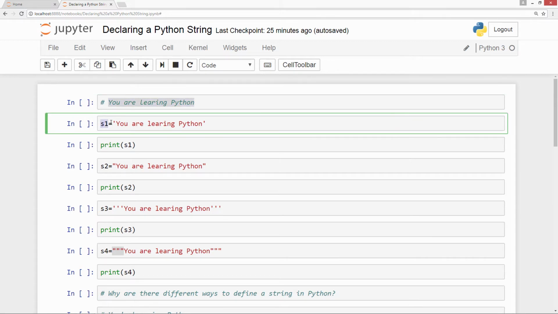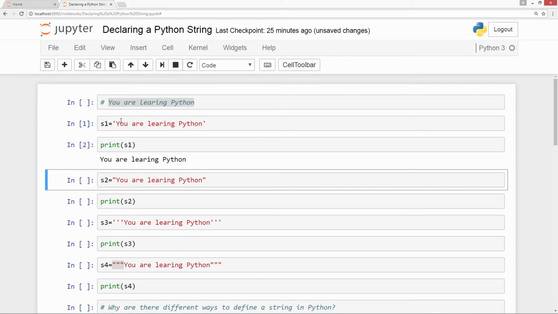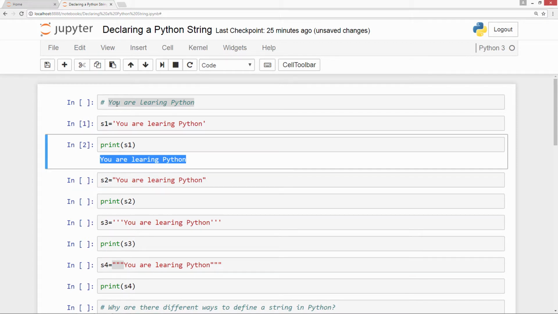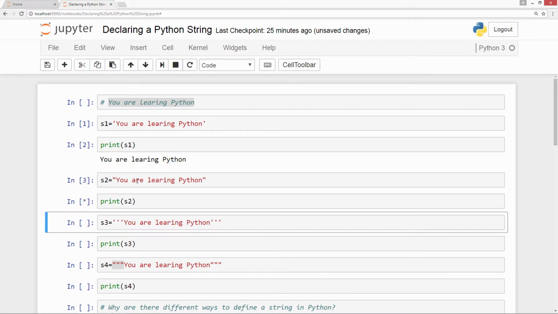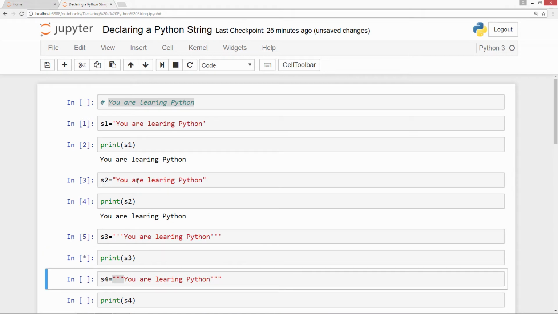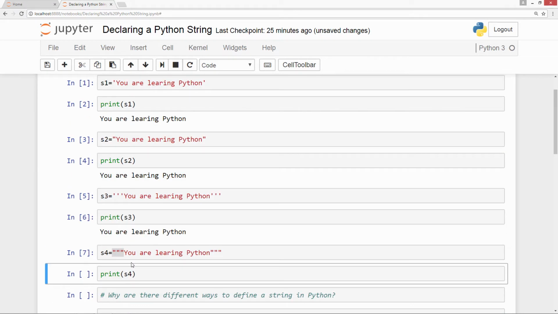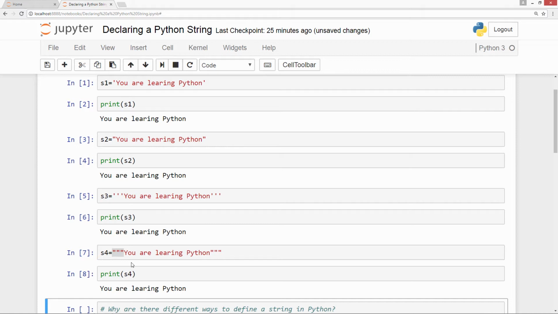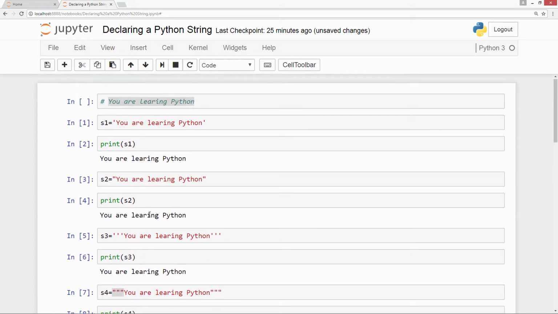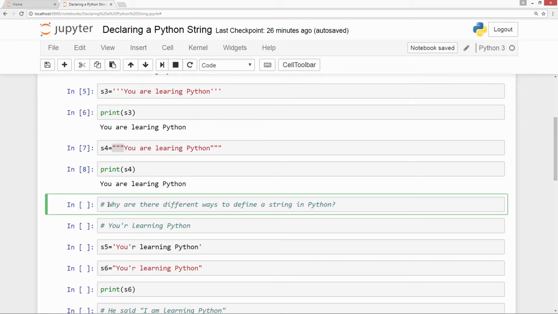We need a variable name, =, and then we use single quotes and we write our string in between these 2 single quotes. Okay, let's just try this one. Now we have defined a string and let us just print it. We can do the same thing with double quotes or with 3 single quotes and with 3 double quotes. All of them in this example are the same, and the question that we want to answer is why are there different ways to define a string?